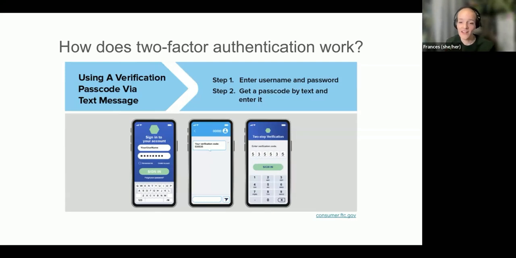You're on your phone, you have it there. And then what you do is you go and you enter that verification code. So that's your second level of protection in that two-step authentication.